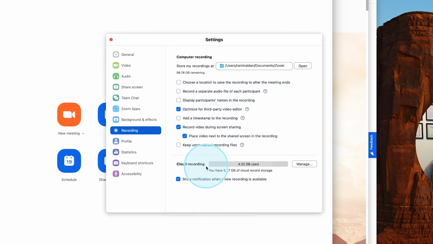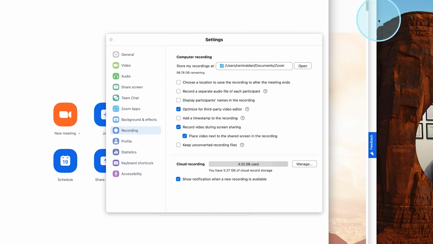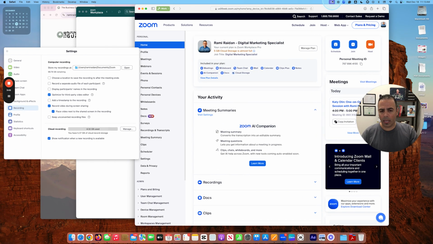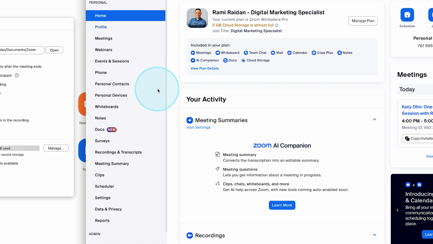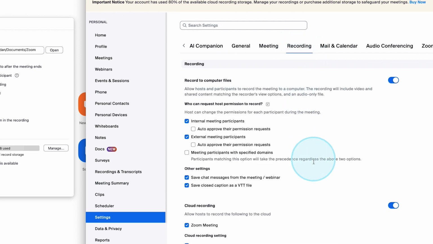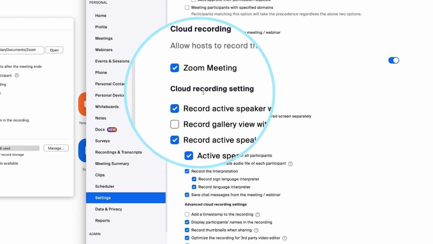Now for the cloud recording, you have more features and options, and this is what is important to share. So I'm going to share with you the settings on the cloud. From the Zoom homepage, when you log in, you can go to settings here in the menu. And from settings, you go to recording to access all the settings regarding the recording. And over here, cloud recording settings.